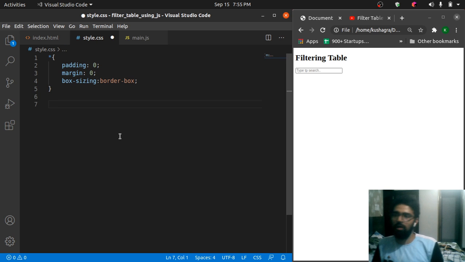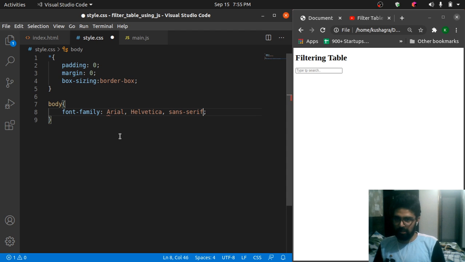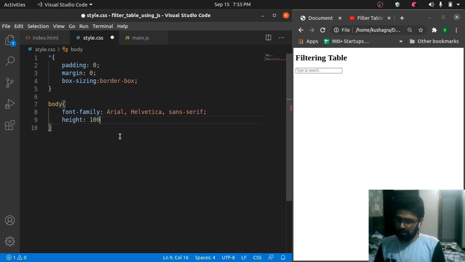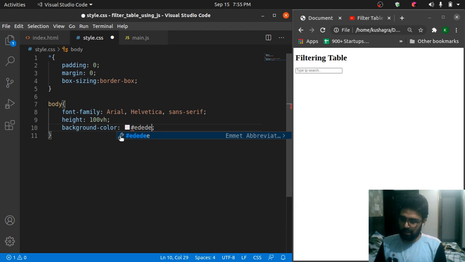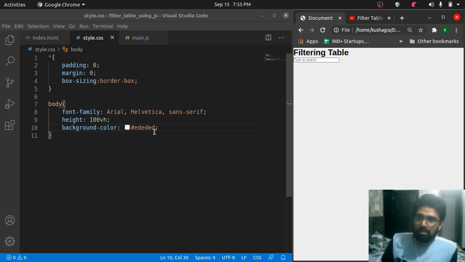So now we are gonna be building the body. Inside the body tag, first I'm gonna be using the font family of Arial, let's say. Then I did 100 width. Background color, let me give it a gray color, this color. So you guys look, yeah, this is what I want.